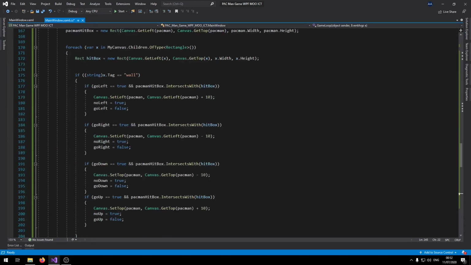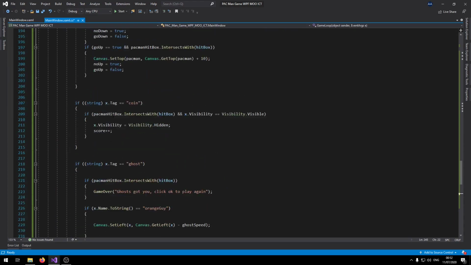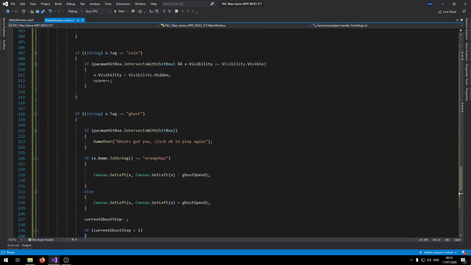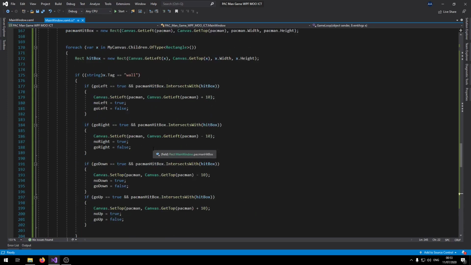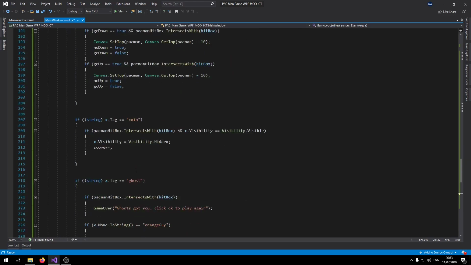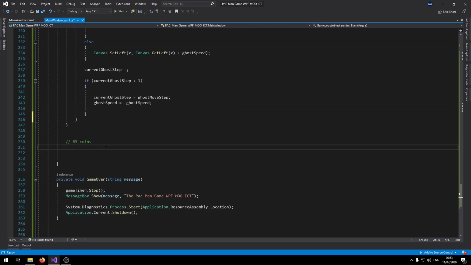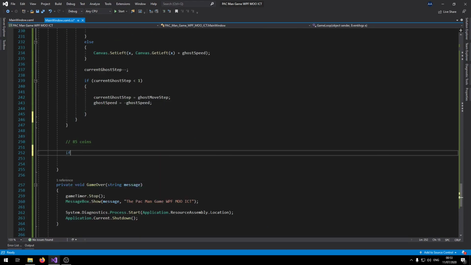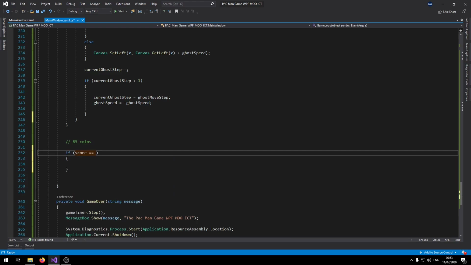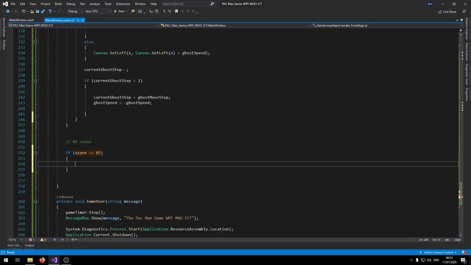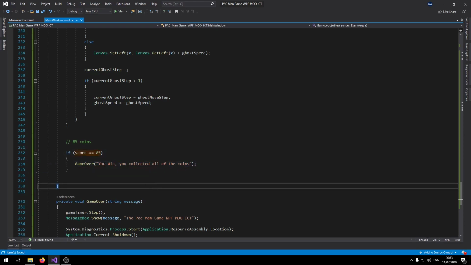Okay, so the for each loop is the main loop that's actually calculating all the collision and the movement for the ghosts, including the collision with the wall and the coin, right? And outside of it, we can actually determine when the player wins this game. Okay, so this is very simple. So say if score is equals 85, because we have 85 coins, right? And then you can just say game over. Okay, you win, you collected all of the coins. If this condition is true, we basically just run the you win function.